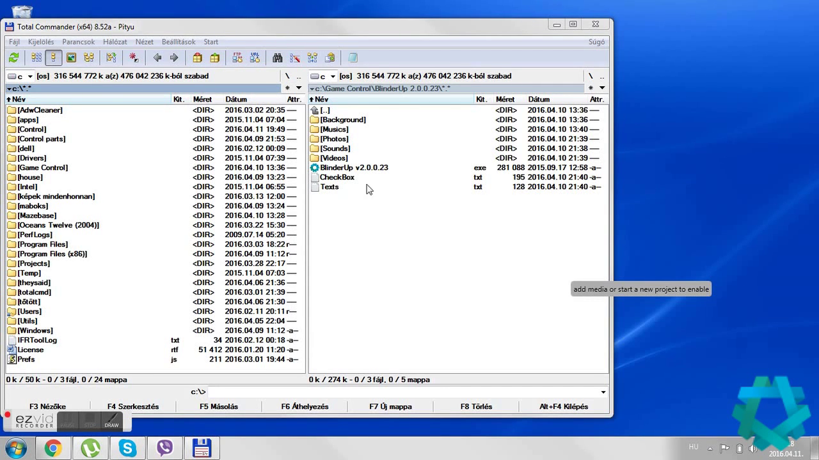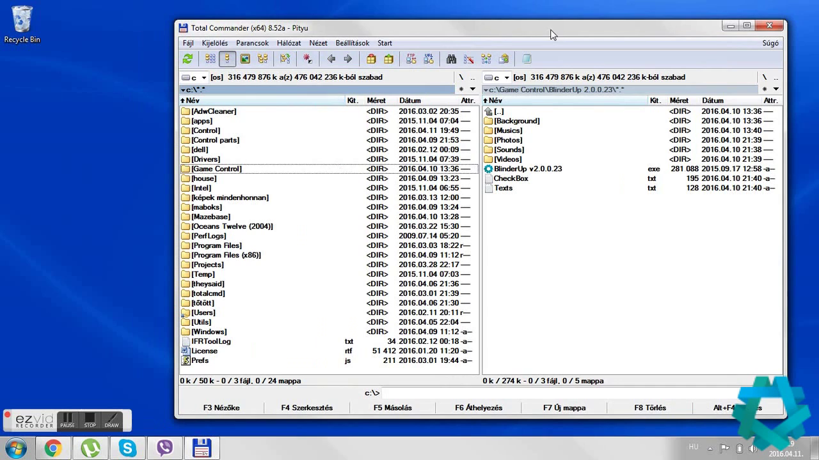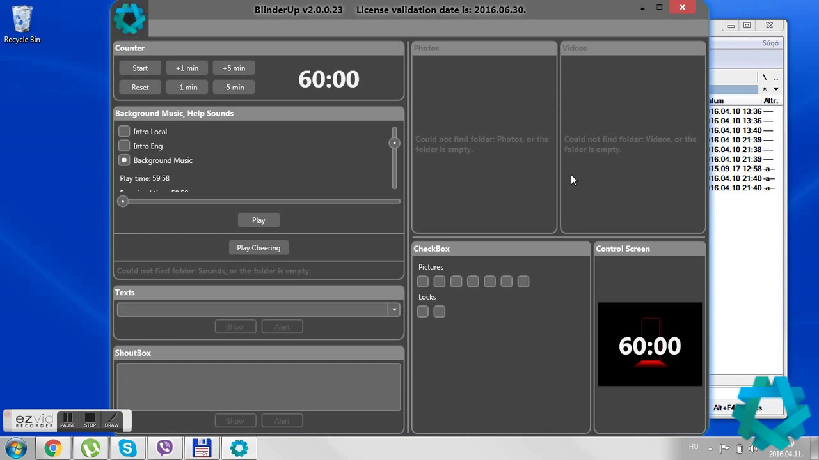In this video we will show you how to set up the Blinderup 2.0 version. Here is the folder with the subfolders in it and two files, two txt files. We will go through all of these folders and files. Let's start up the software first, just to see what we are talking about.